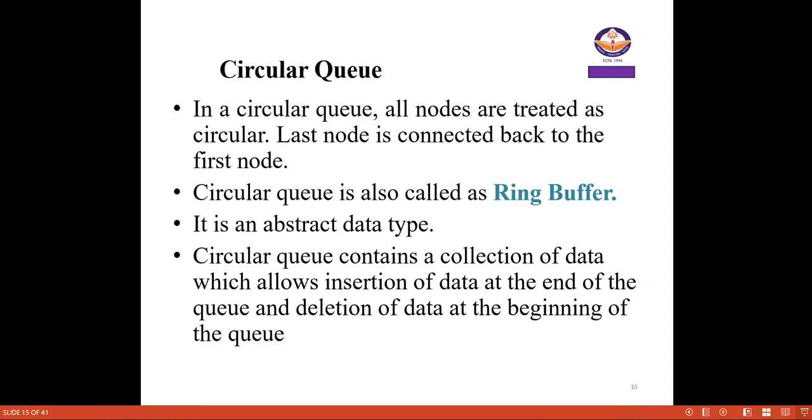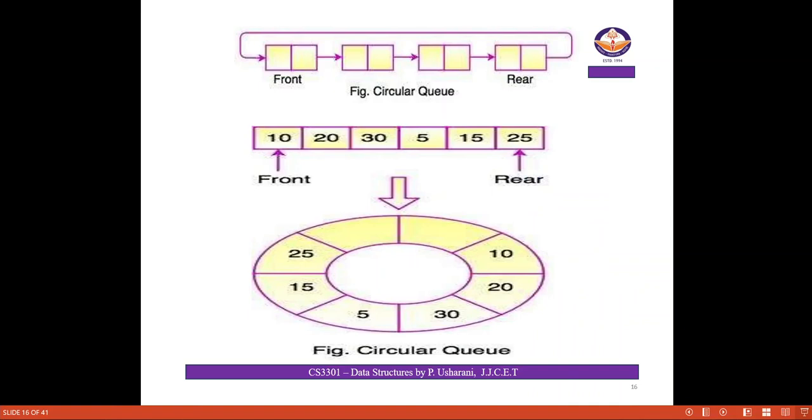Next one is circular queue. This is the structure of circular queue. In the circular queue, all nodes are treated as circular. The last node is connected back to the first node. It is also called ring buffer. Circular queue contains a collection of data, which allows insertion of data at the end of the queue and deletion of data at the beginning of the queue.